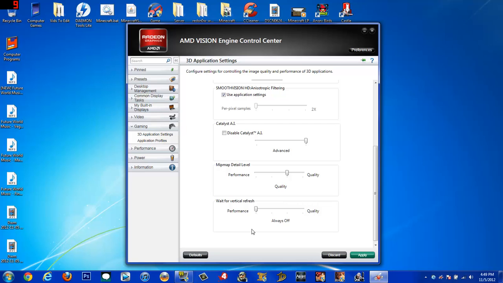Now, vertical refresh is basically VSync, which disables screen tearing, but it also causes lag. It kills your FPS in games, so make sure you disable that completely. Just cut that all the way off.